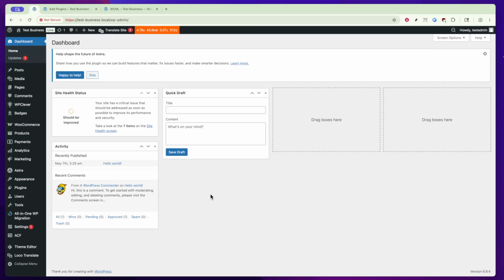By the end of this guide, you'll have everything you need to enable multiple currencies for your store and configure them to suit your needs. So, let's get started. First, we need to log in to your WordPress dashboard. This is the control center for your entire website, and it's where we'll be making all the changes today.